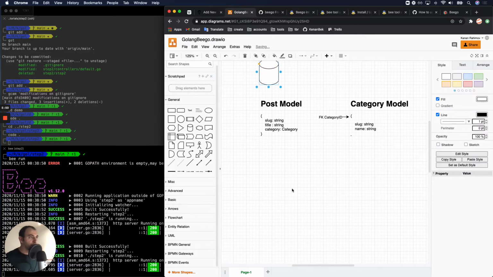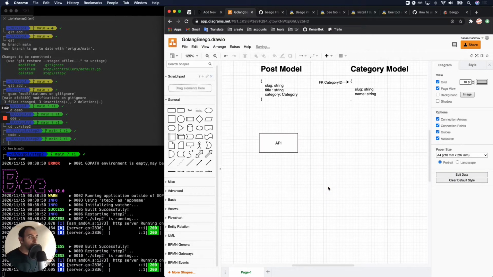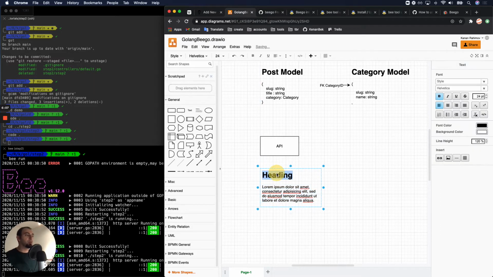In terms of API, let's have another diagram. Let's say API. In terms of what we might need, let's say we have one API, and by API I mean our endpoint. So we will have post, the post model, not post as a method. So we will have the post API.